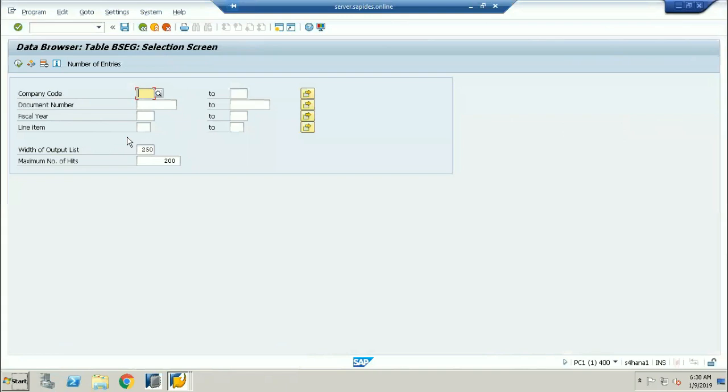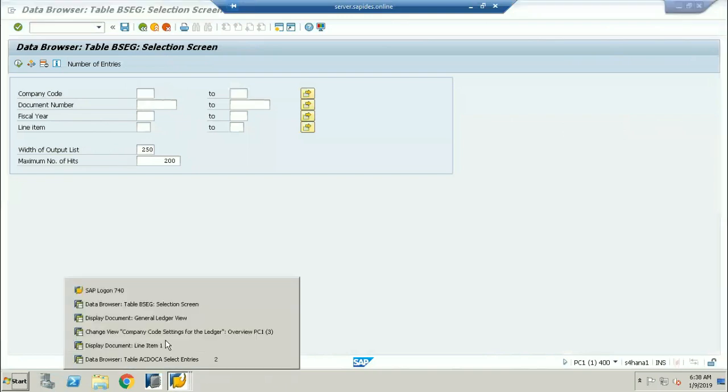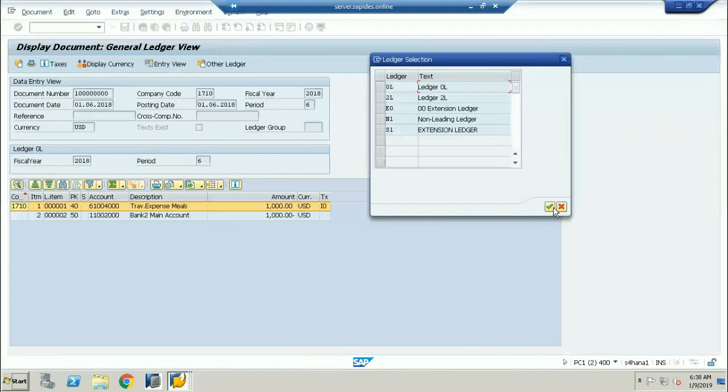It is not entry view. It is a general ledger view. All right, okay, GL view. In entry view, we cannot see. Very good question, sir. In the entry view, we can't see.